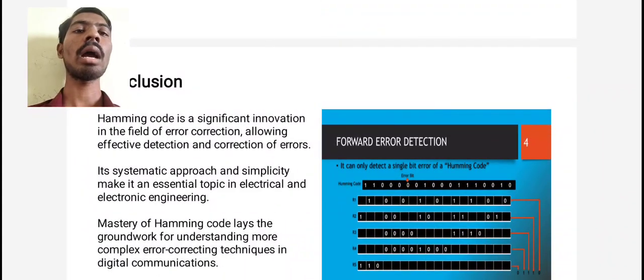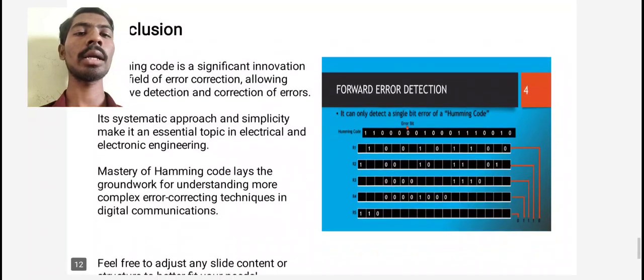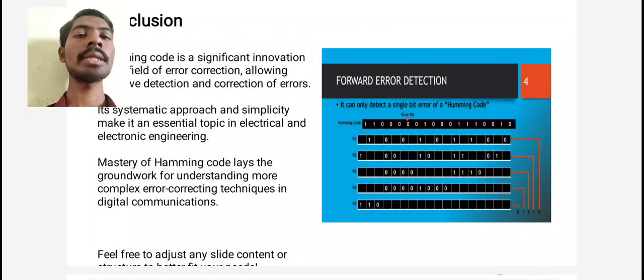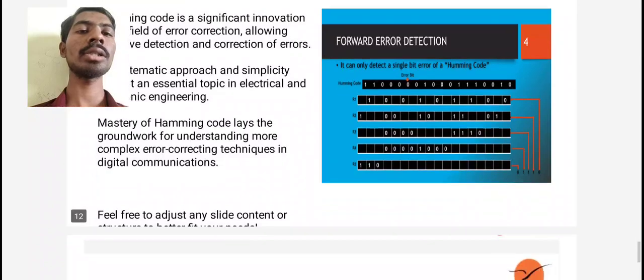Conclusion: Hamming code is a significant innovation in the field of error correction, allowing effective detection and correction of errors. Its systematic approach and simplicity make it an essential topic in electrical and electronic engineering. Mastery of Hamming code lays the groundwork for understanding more complex error correcting techniques in digital communication.